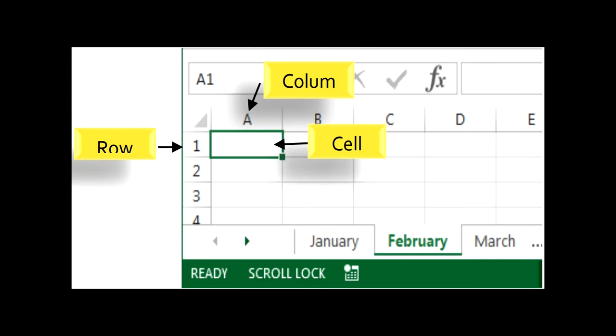Now I'm going to talk about cells. Every worksheet is made up of thousands of rectangles. Any rectangle is called a cell. A cell is the intersection of a row and column. Columns are identified by letters A, B, C, D, and rows are identified by numbers 1, 2, 3, 4.